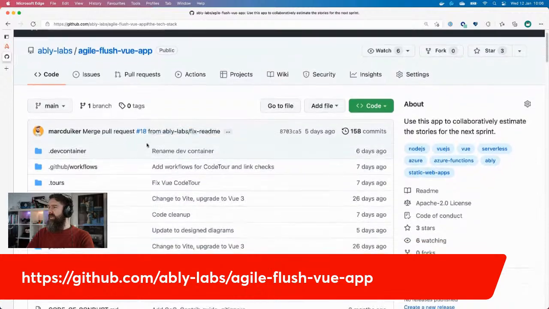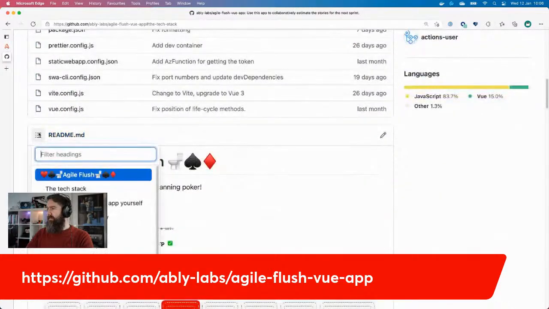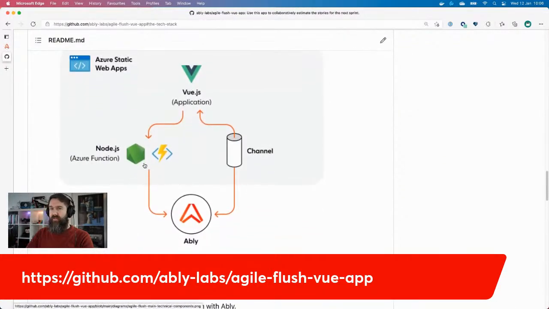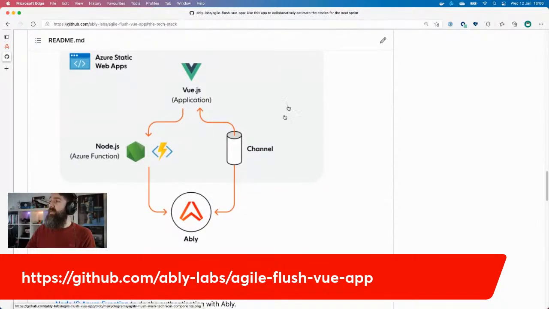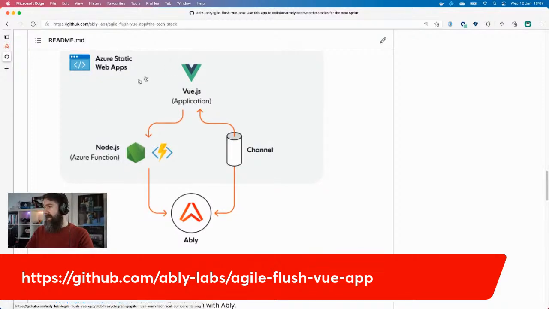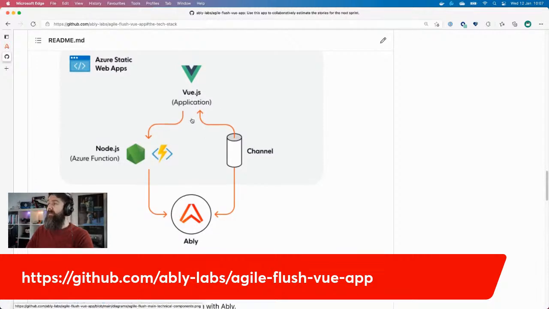So if we quickly look at the tech stack that is used. So here we go. So we can see that the application itself is hosted in Azure Static Web Apps. And I'm using Vue.js as the front-end framework. And I'm using a Node.js Azure function. And that Azure function is used to authenticate to Ably. So once the authentication is done and we have a connection with Ably, then all of the interactions that are done inside the Vue app are synchronized via an Ably channel.